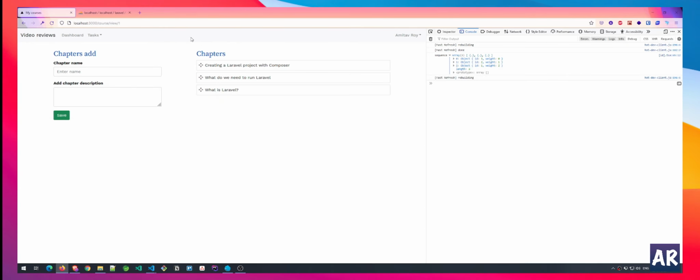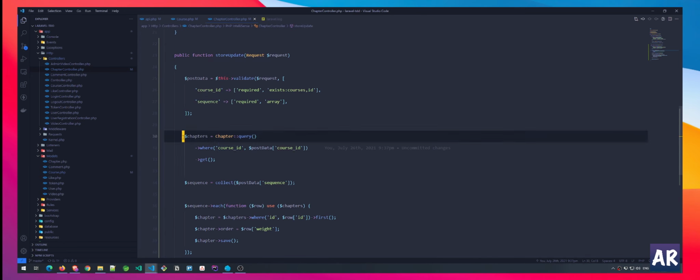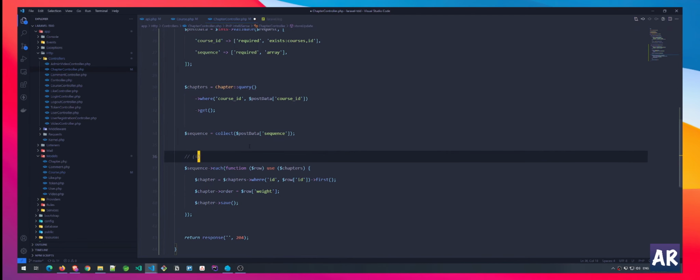So let's look at the database once. Inside the database, I have course ID 1. It has 3 records, so I'm pulling up all the 3 records. Once I have all these 3 records, I save the sequence as a collection. I loop through the collection items. I'm getting the chapters inside as well. And then in the row, if you remember, what we were doing was we had ID.